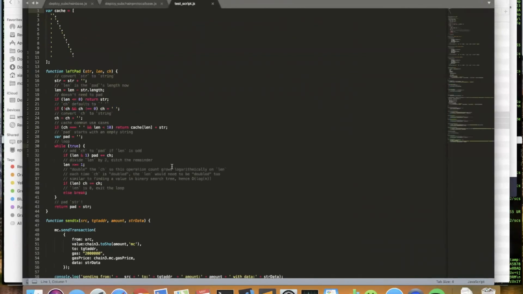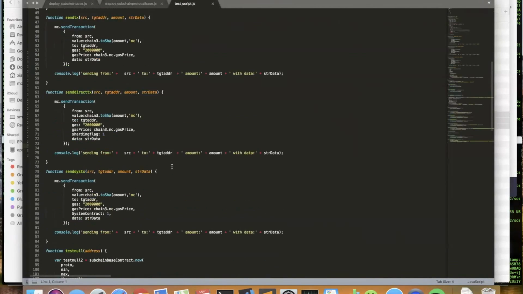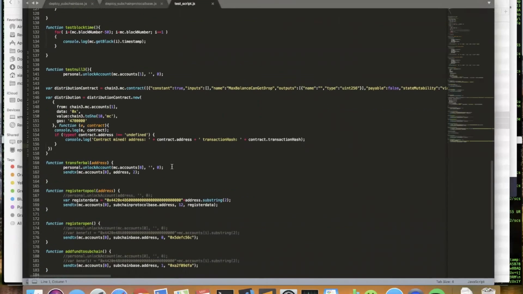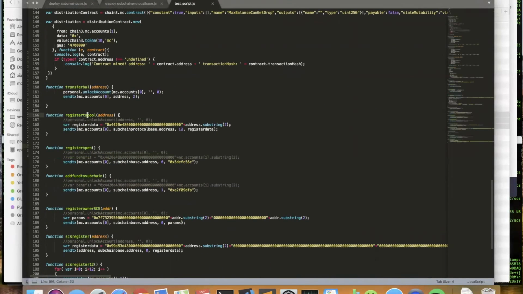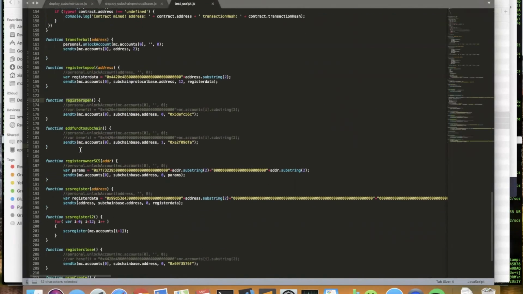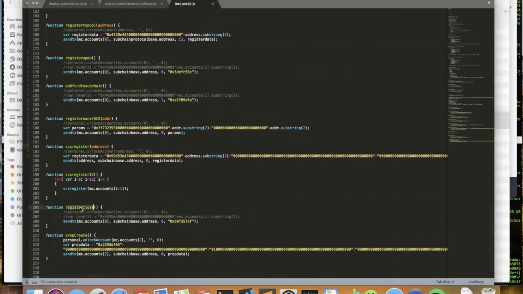And the test script has all the functions that we want to use. The main ones that we want to use will be register to pool, register open, and register close. Using these three functions, we will be able to create a subchain.